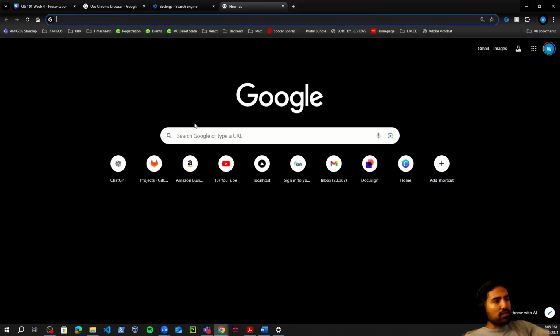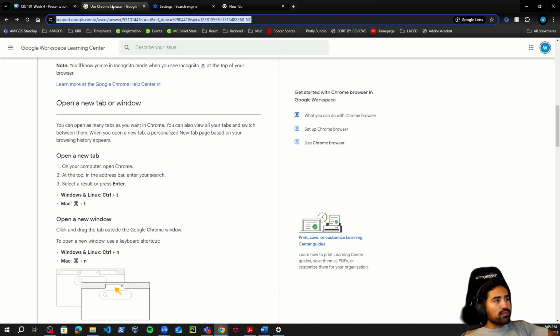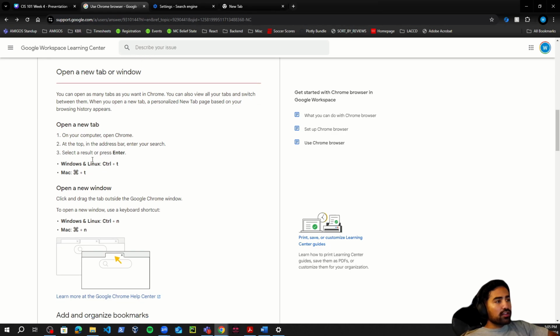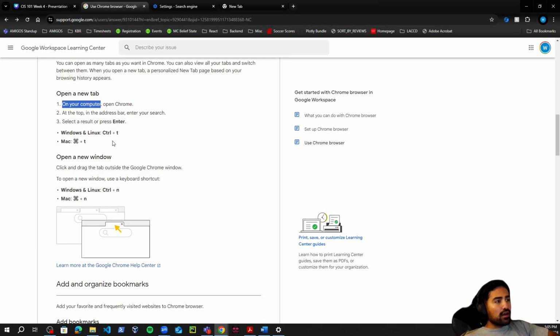So then you can navigate to wherever you're looking for, or you can search for a website, right? Whatever you're looking to do on that new tab. So new tabs are extremely useful if you're multitasking. Here's a keyboard shortcut on how to do it: Control T, or Command T if you're on Mac. You can even open up a new window with Control N, or Command N if you're on Mac.